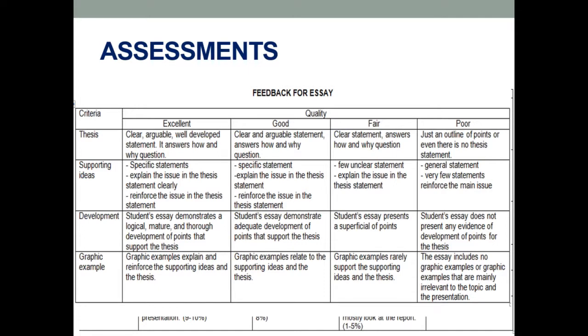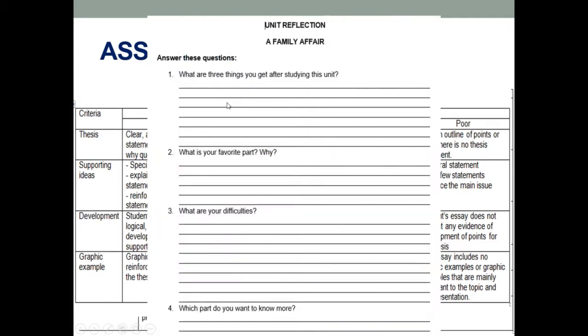poor to excellent level. And the last document in this folder is the unit reflection, which will be done by students at the end of this unit. By answering four small questions, students will show their understanding of this unit.